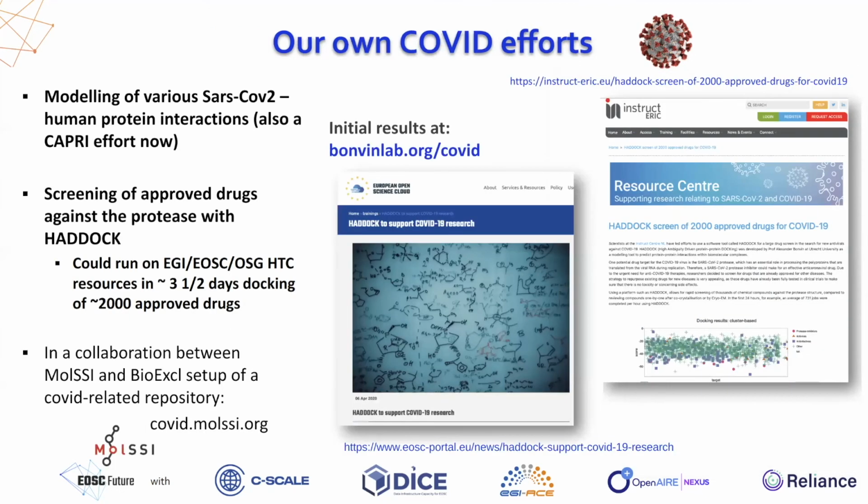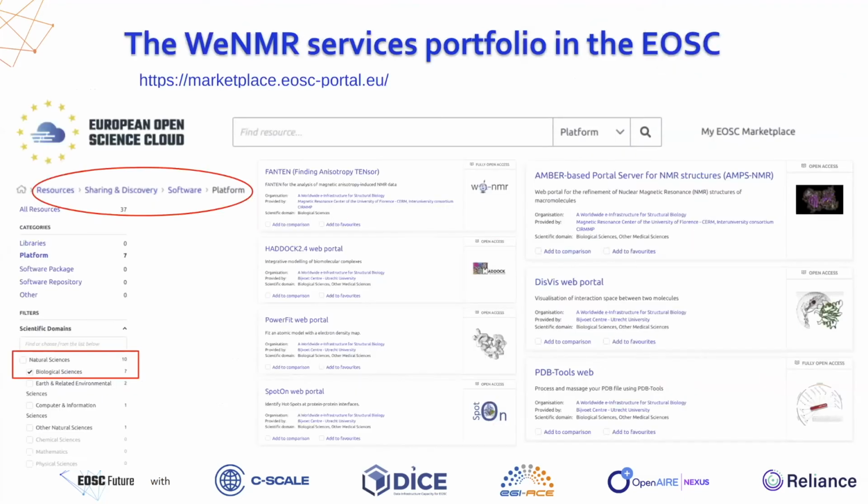And you see here some of the scientific results supported by Winmar using this Haddock software. And okay, I mentioned before that the Winmar solutions are available in EOSC.